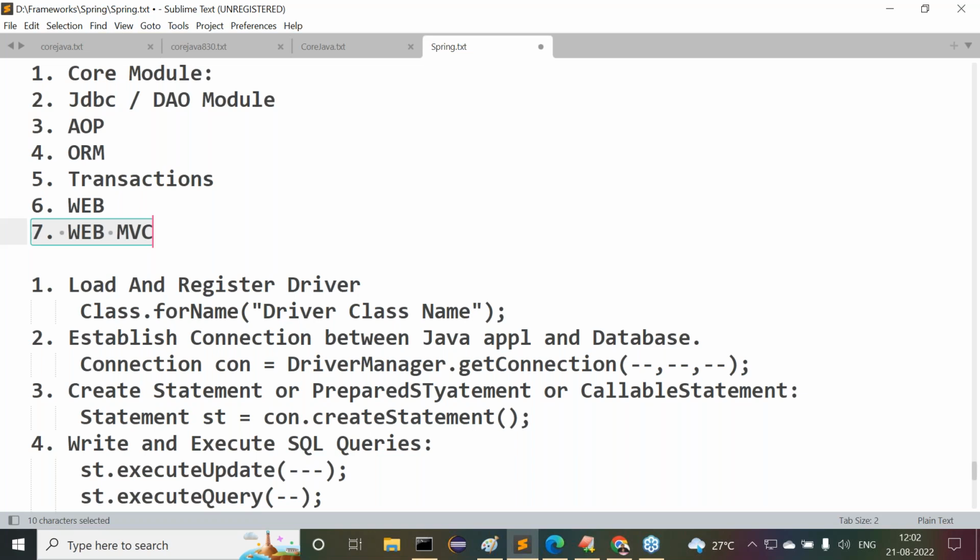The Web module is for integrating a Struts application or a JSF application with the Spring application. If you want to integrate any MVC based application with the Spring application, we have to use the web module. But what is the purpose of Web MVC? In the way Struts framework has provided an implementation for MVC, and JSF framework has provided an implementation for MVC, in the same way the Spring framework has its own MVC implementation.